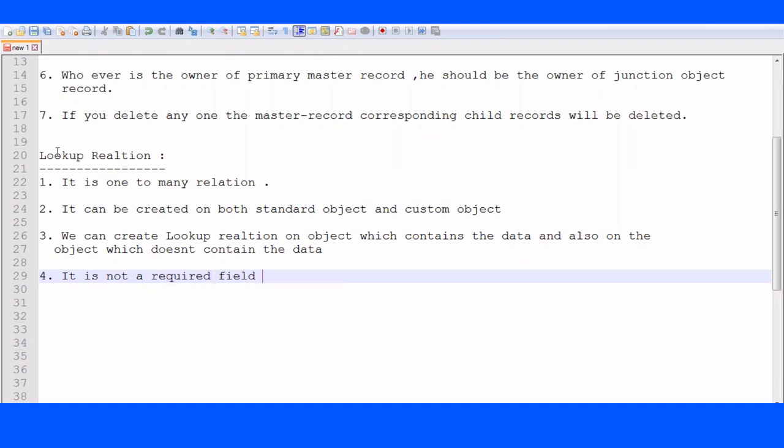Lookup relation is not a required field. It means optional. You can choose a parent, or you may not choose. It's an option. It's up to your choice.